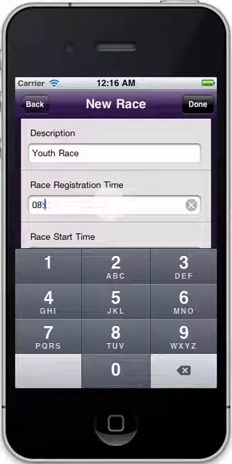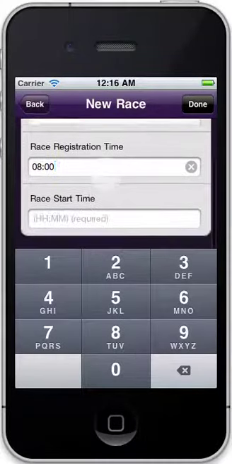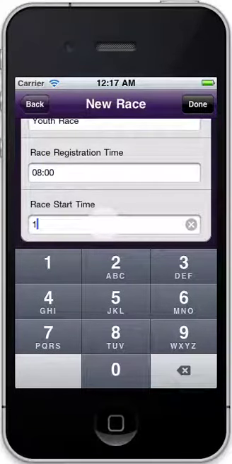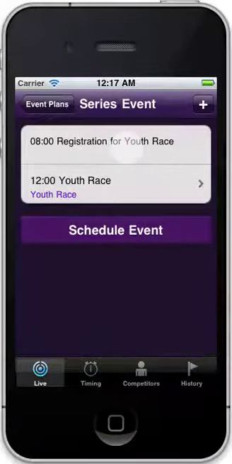And the registration time and the race start time. And click Done. Let's add the last race to this series.